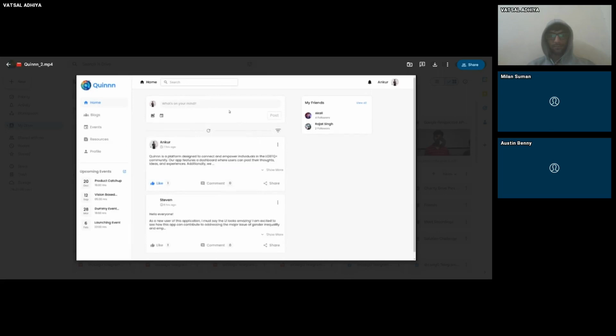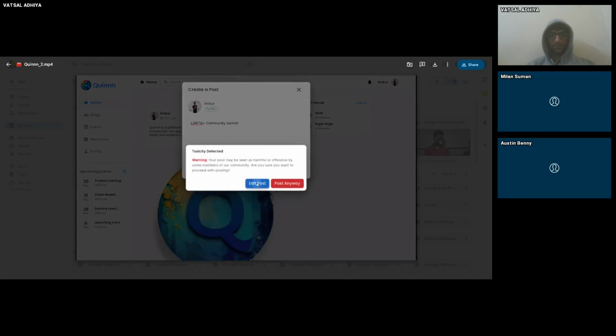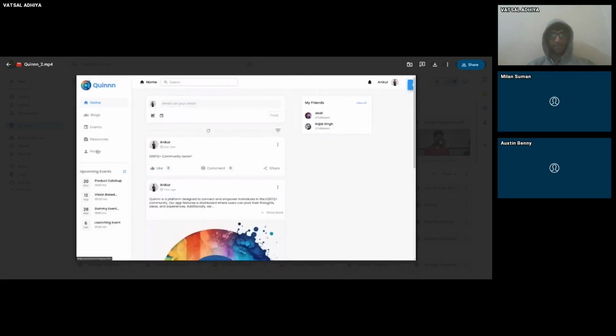You can also create your own posts, and we have integrated Google Perspective API, which will automatically check if the content is appropriate or not. So if I post "LGBTQ community sucks," it will give me a warning message that this is not an appropriate post. And if I edit it to "props," it will post my content. Right? You can also update your user profile by going into the profile tab.